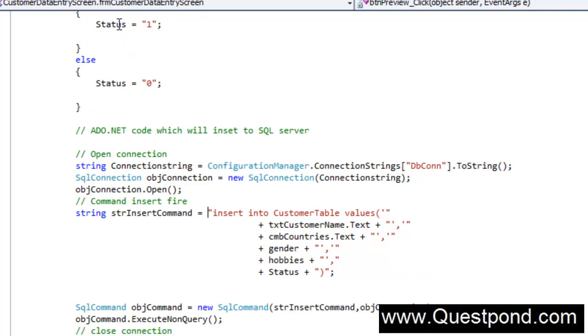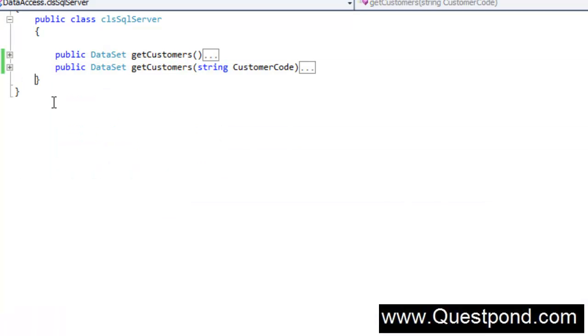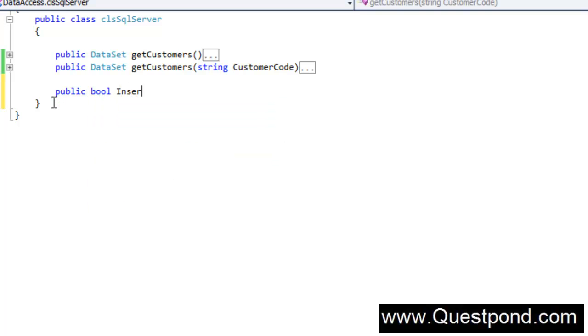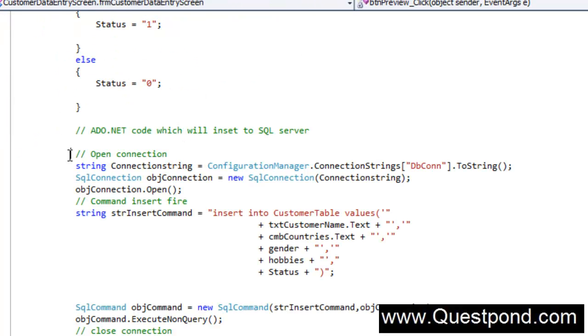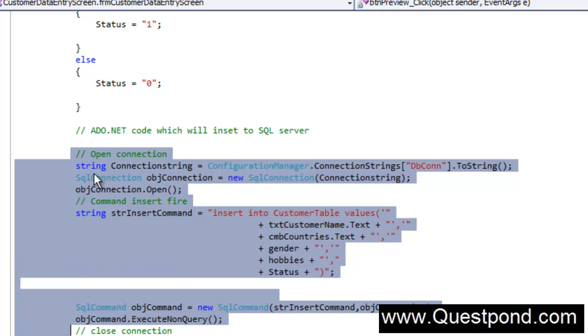So let's go to the CLS SQL Server class here, and create a very simple function called insert customer. This insert customer will return a boolean flag, and this boolean flag will be true if the insert customer function has successfully inserted your customer record. Okay, now let's go to the create customer screen, take this code from here and move it to our insert customer function.